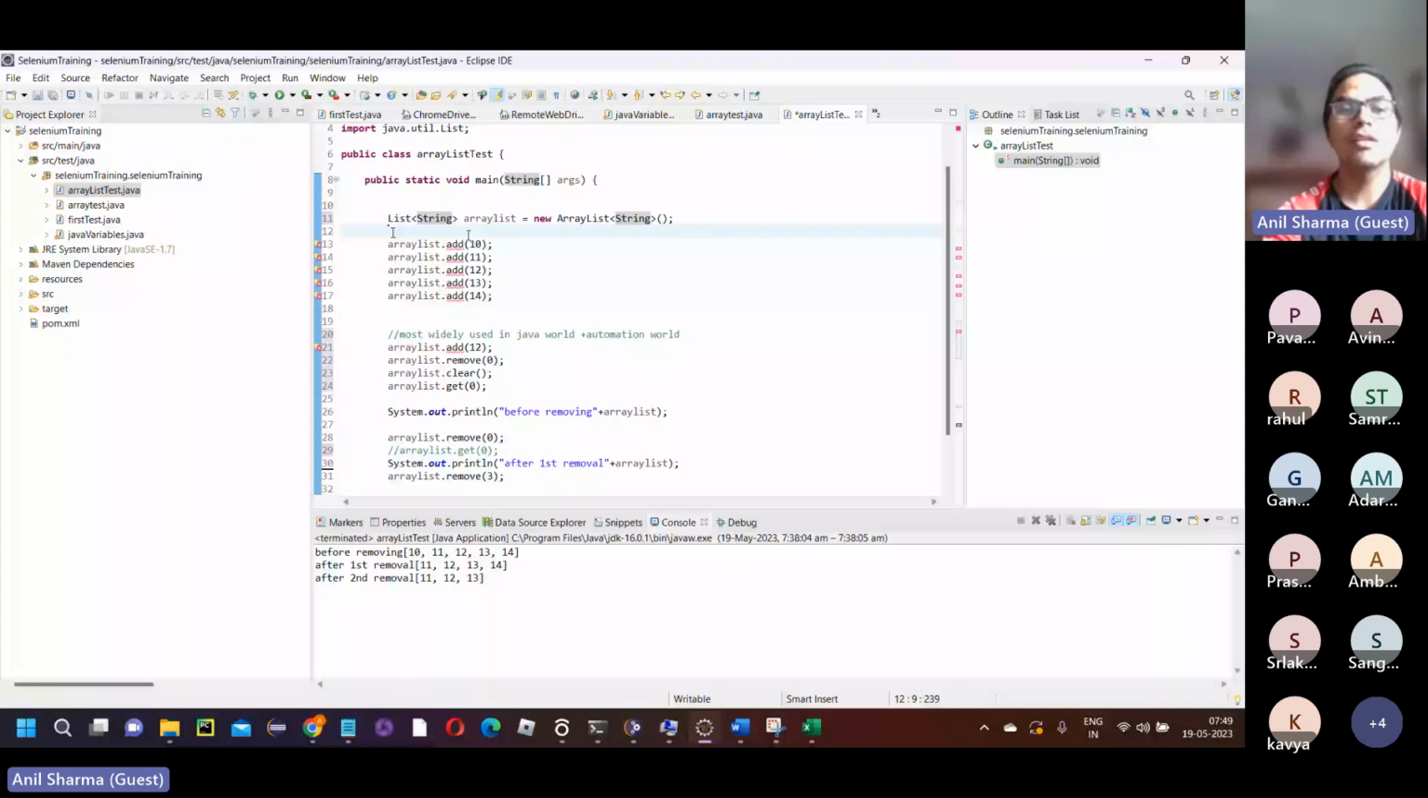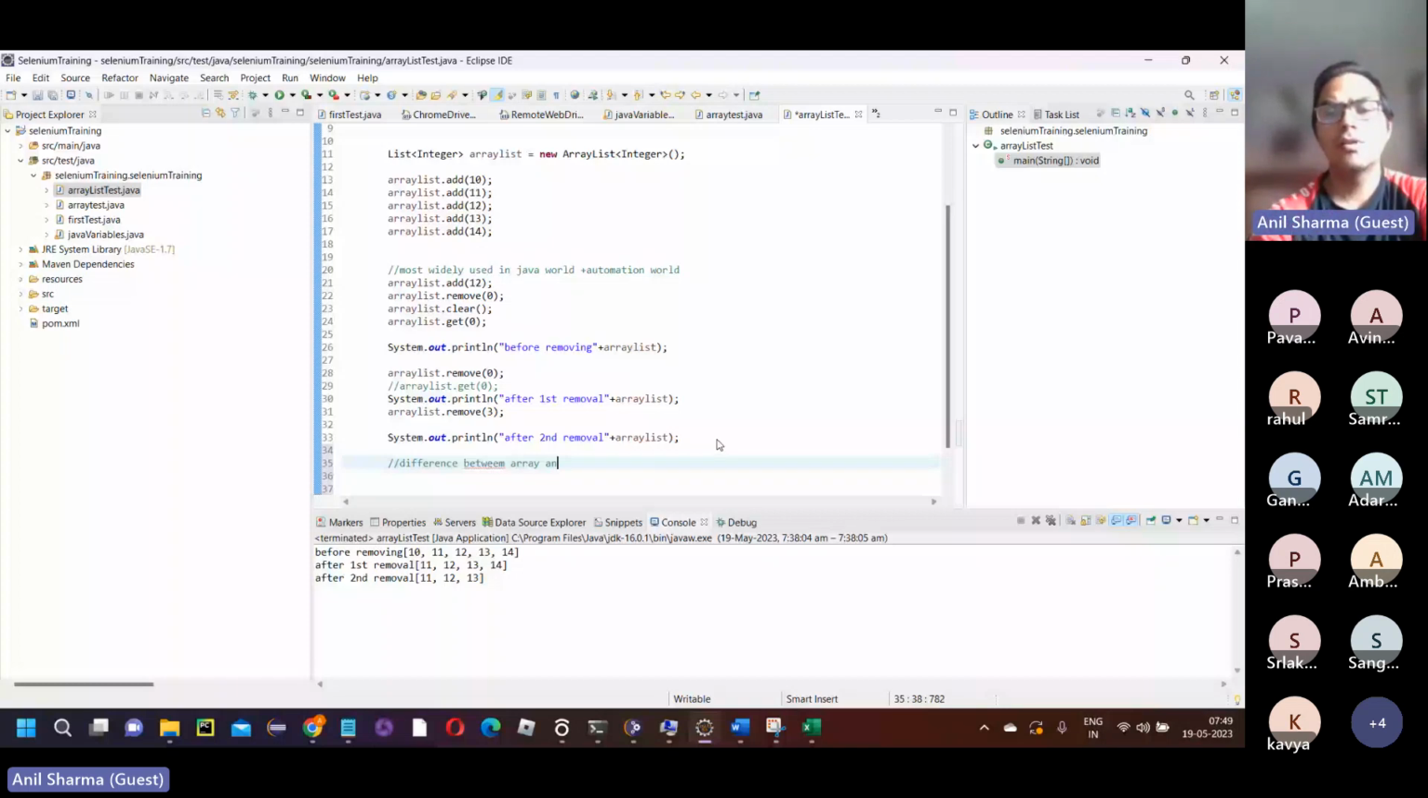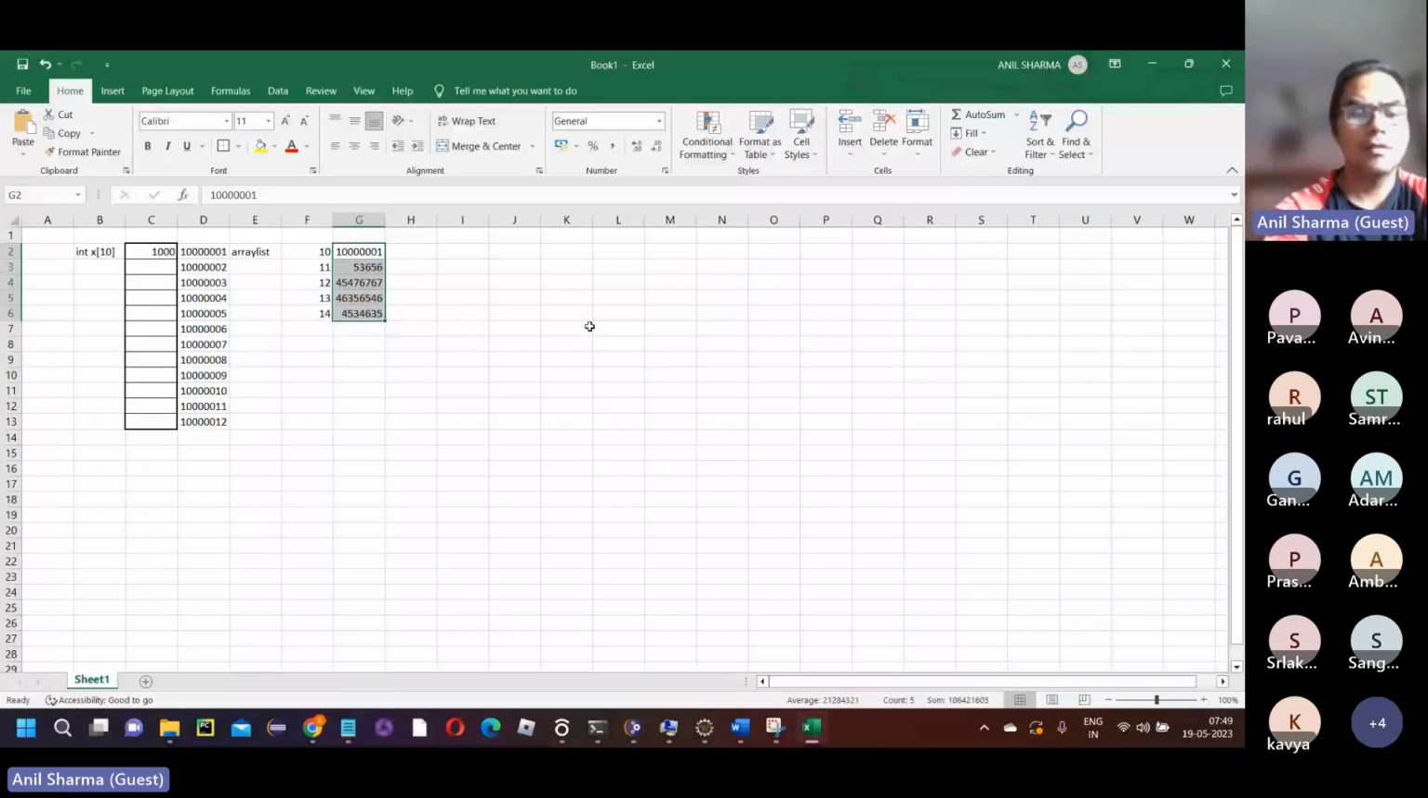I'll revert it back so that I don't have this error. So we are done with array lists, and now we'll see the differences. I already told you, I think, the differences between array and array list.